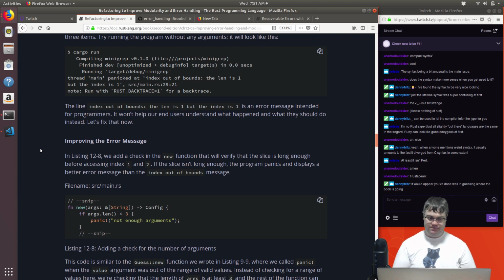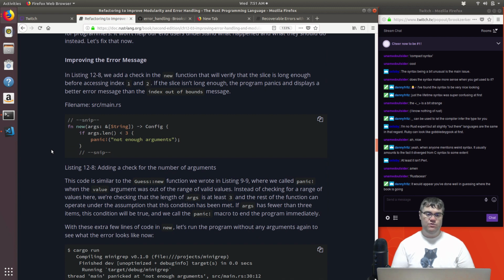Let's fix that now. Improving the error message. In listing 12.8, we add a check in the new function that will verify that the slice is long enough before accessing index 1 and 2. If the slice isn't long enough, the program panics and displays a better error message than the index out of bounds message. Which is just a panic, not enough arguments. But that's like the same problem. Perry, you've done well in guessing where the book is going.